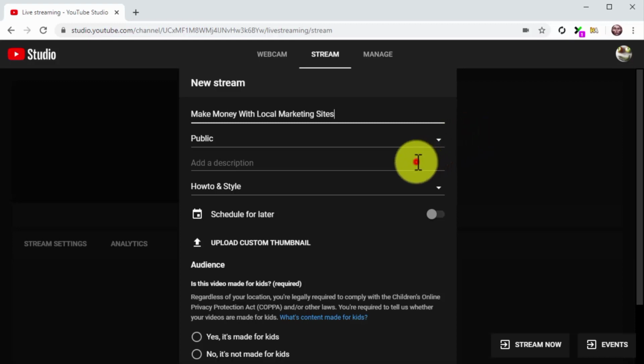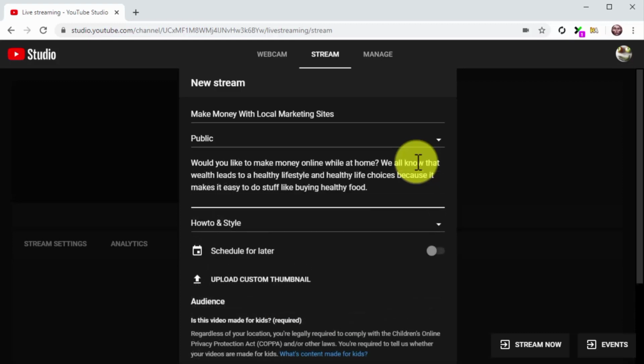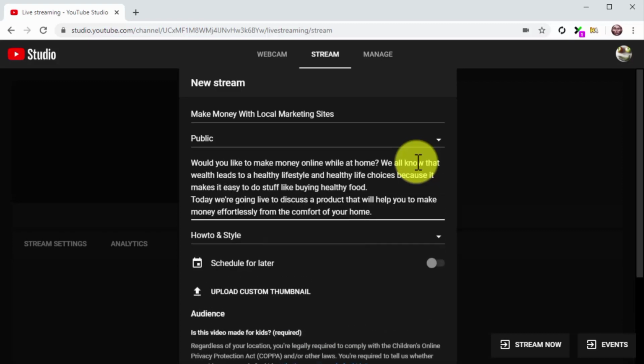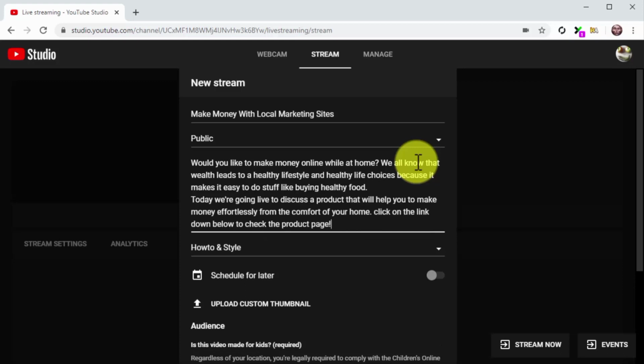Now you are going to add the product launch description into the description field. Here you are going to add a summary of the product launch. Make sure to include your target keywords and search terms for maximum exposure.